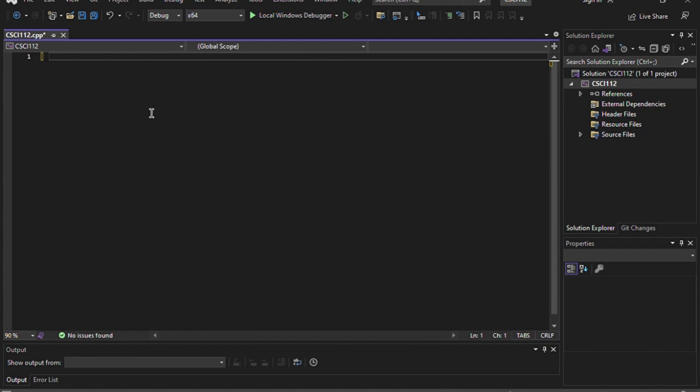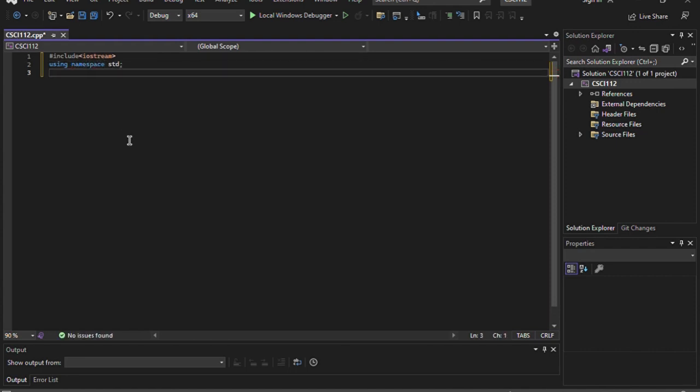So hello in my Visual Studio. As you can see, I've deleted everything and we will start from scratch together. The first step is including all the libraries I need. In this program, I will just include iostream, and then using namespace std, and then I need my int main.